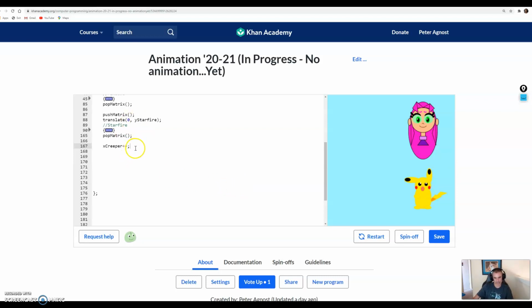All right. The next thing I'm going to do is, I think we'll do Starfire, because she only has 1 variable. So I'm going to do Starfire.